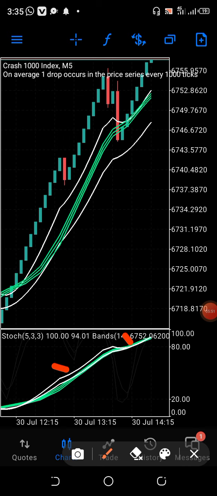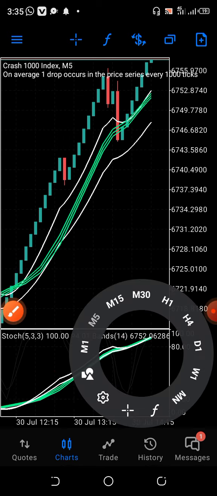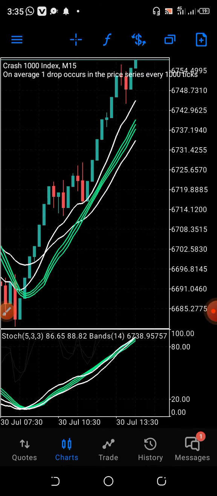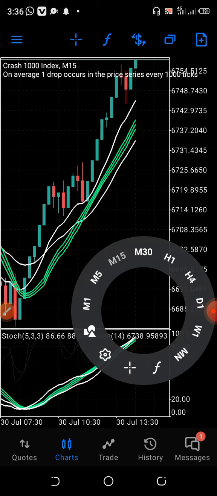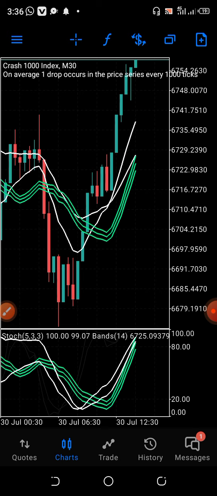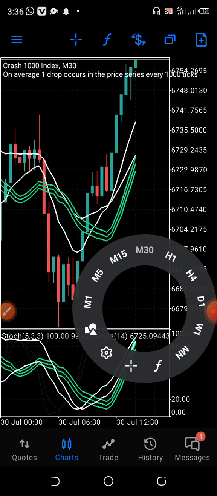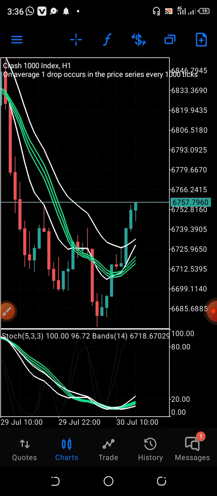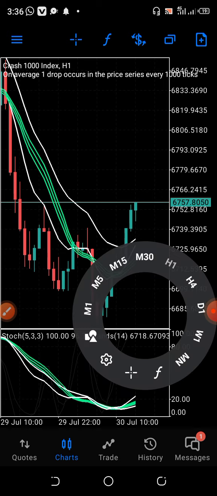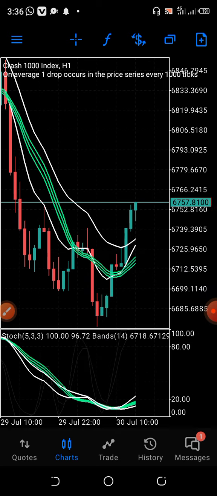Do you get that? Now let's go to the 15 minutes time frame. Look at the 15 minutes time frame. The white is still up. Check your screen. Let's go to 30 minutes. The white is still up. Go to the 1 hour time frame. The white is still up. Have you seen those things? The white are still up.